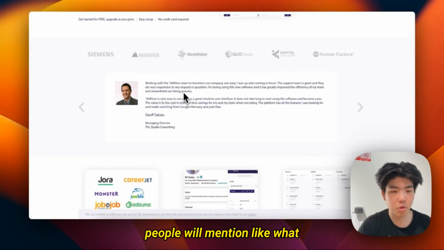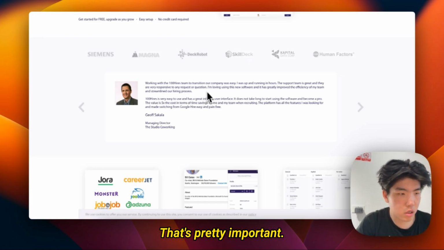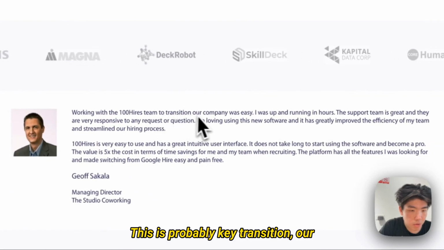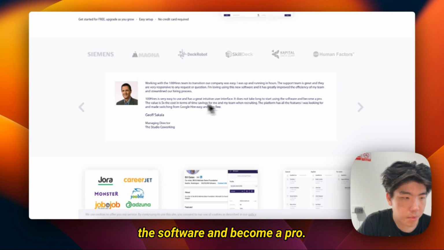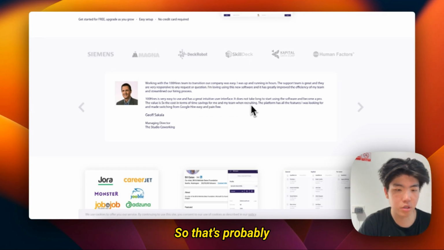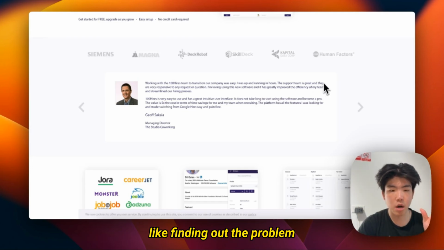With the case studies, these people will mention what type of features or what type of benefit this company helps them directly with. That's pretty important. Here you can see this is probably key: "Transition to our company was easy, good support, great intuitive user interface. It does not take long to start with the software and become a pro. The value is 5x in terms of time savings for me and my team when recruiting." So that's probably the key thing, right? People that buy this type of software really care about how much time it saves them when they are recruiting. That's step 2, which is finding out the problem and the main feature/benefit that they're providing.